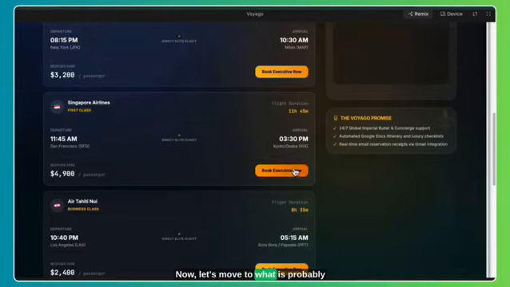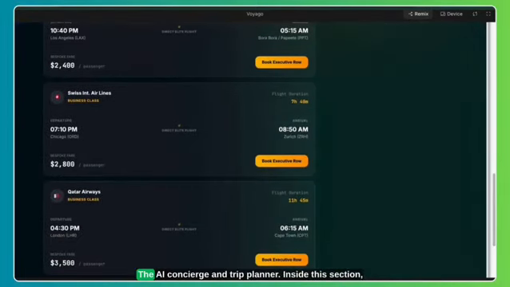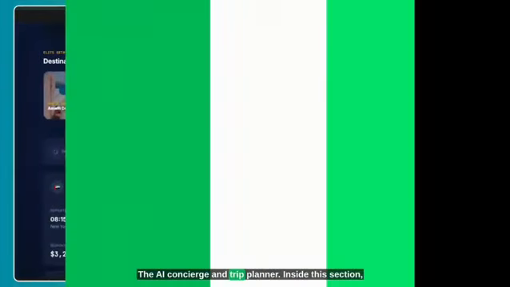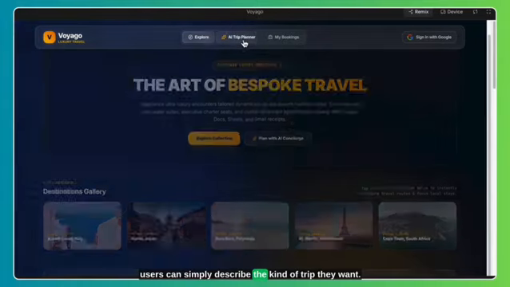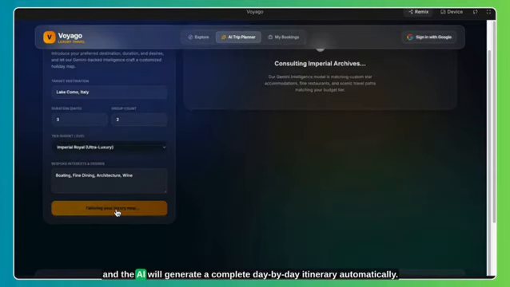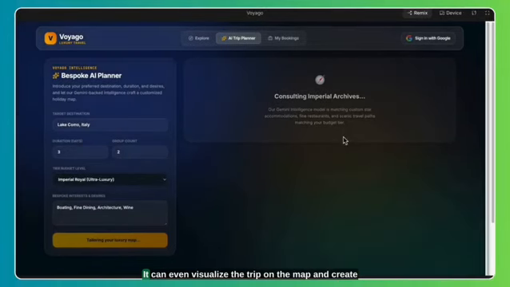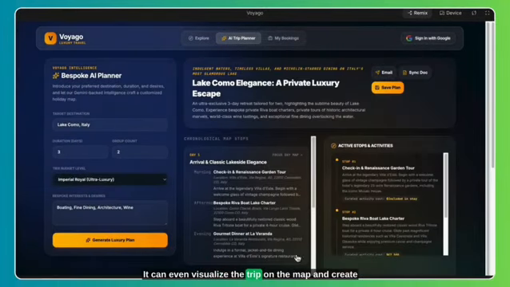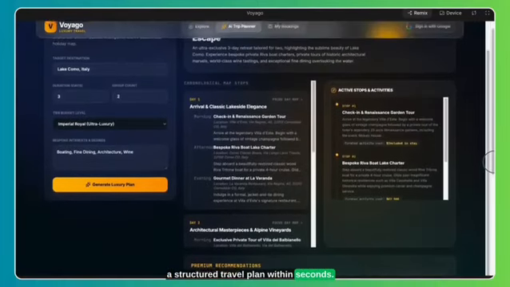Now, let's move to what is probably the most impressive feature of this entire application, the AI Concierge and Trip Planner. Inside this section, users can simply describe the kind of trip they want. They can choose a destination, travel style, budget, and preferences, and the AI will generate a complete day-by-day itinerary automatically. It can even visualize the trip on the map and create a structured travel plan within seconds.